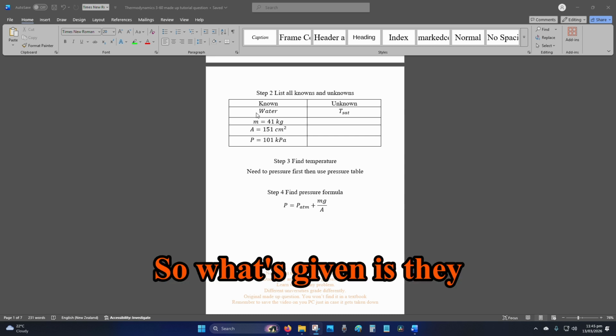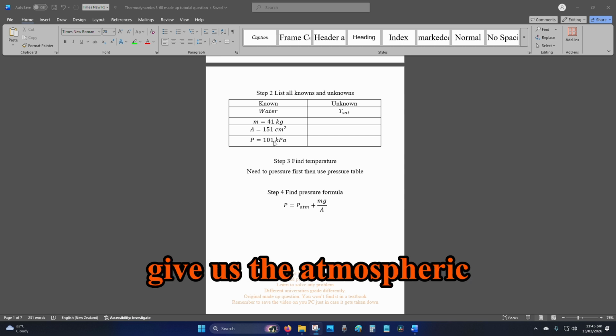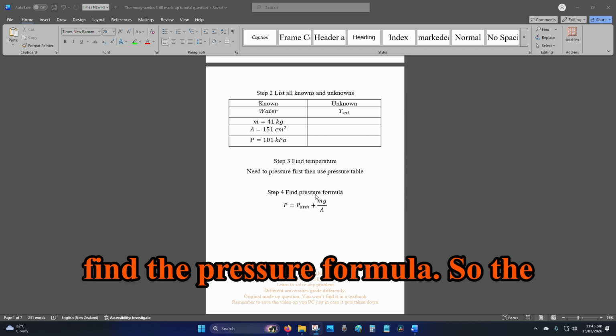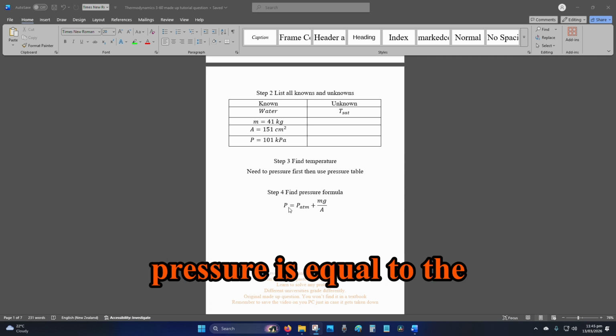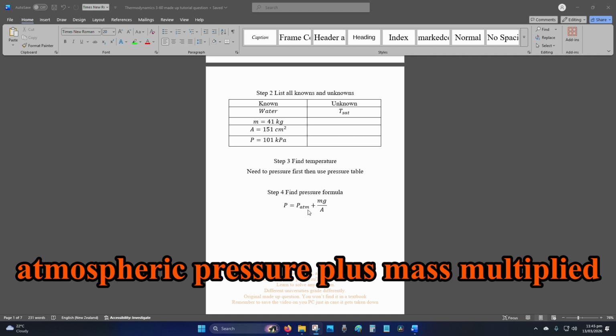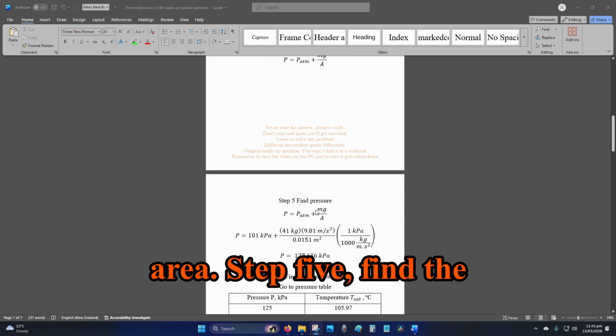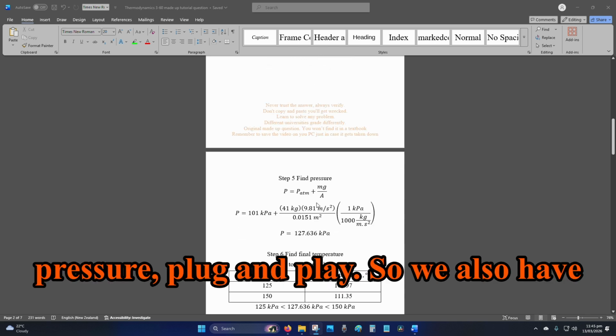So what's given is they give us the atmospheric pressure, mass, and area. So step 4, find the pressure formula. The pressure is equal to the atmospheric pressure plus mass multiplied by gravity divided by the area. Step 5, find the pressure, plug and play.